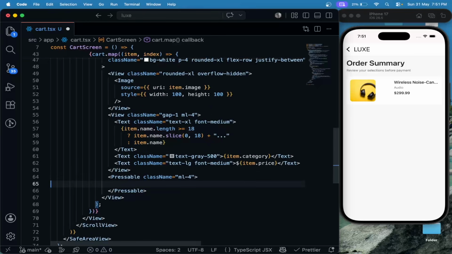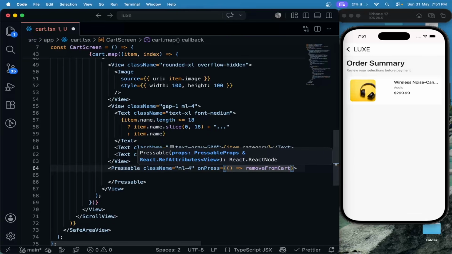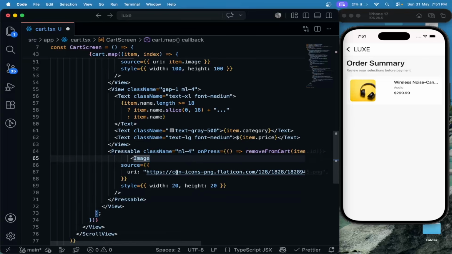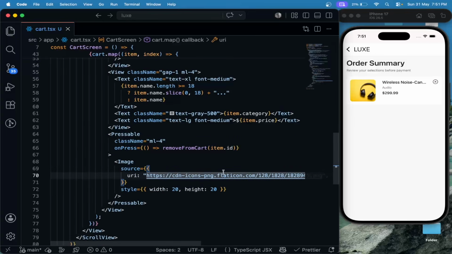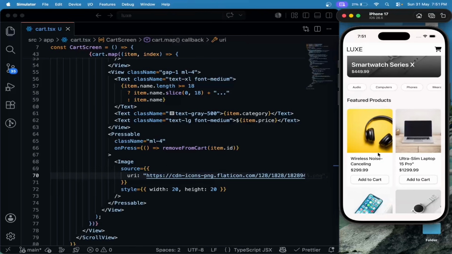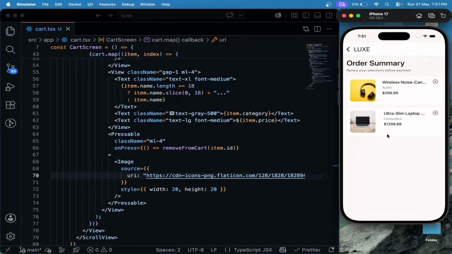Only I will give margin left to 4, and here I will say on press let's call remove from cart and pass the ID. I am going to use this image. So you can see I am using this flat icon image, and if the user clicks on this button we will remove the product from the cart and display cart is empty. Now let's add some products. Let's add this and this one. Yeah, now we have 2 products, so our cart screen is looking good.